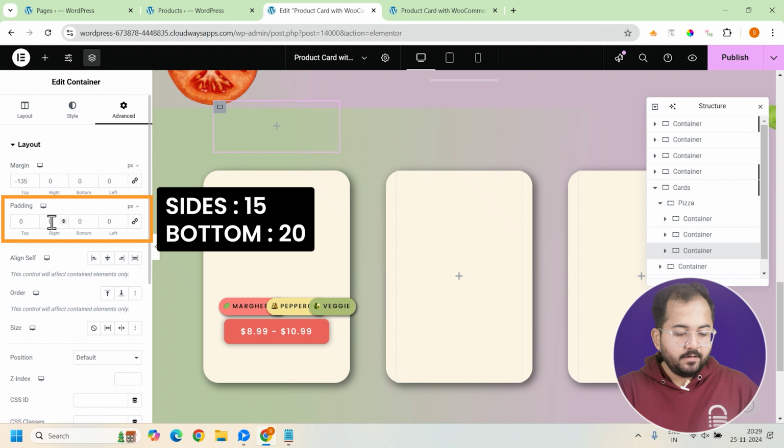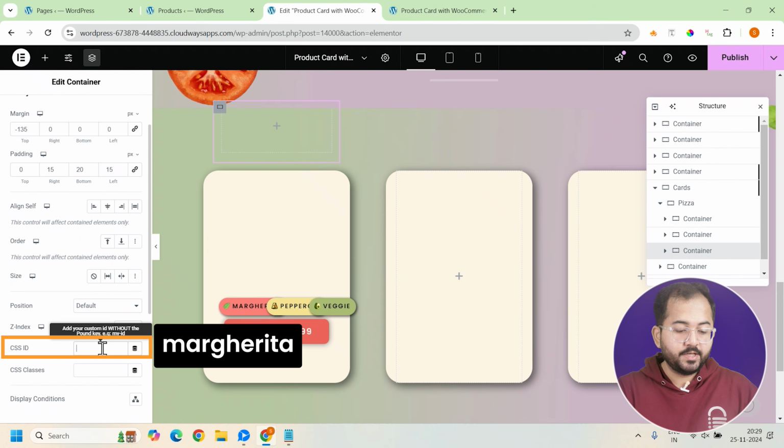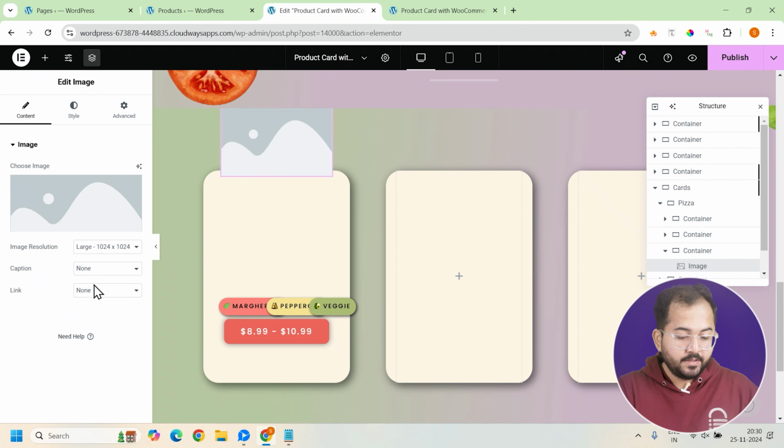Add a padding of 15 on the side and 20 at the bottom. Give it a CSS ID relevant to the first variation. In my case, Margarita, and CSS class as image-gallery. With that done, let's add an image widget.